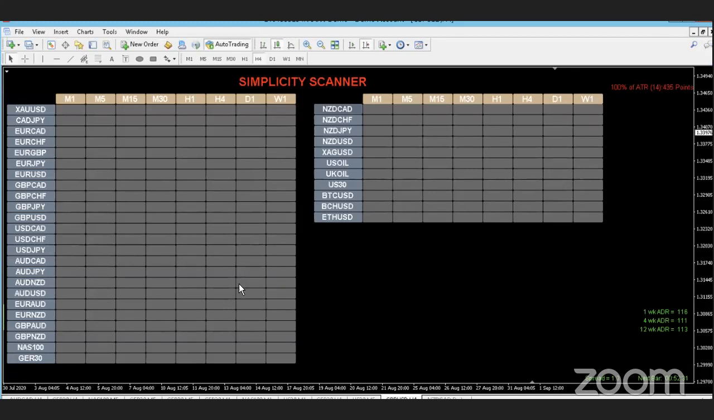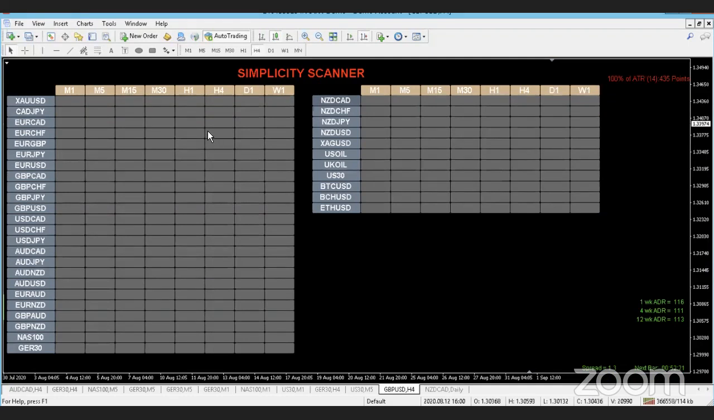So for those of you who don't know, this is the Simplicity Scanner. It looks pretty plain and basic. It definitely doesn't really give you much at all. What it's going to give you is a trade alert. It can come to your phone, it can come to your computer, it can just pop up. You can do everything from the 1 minute to the weekly. You can program pretty much any pair you want. And it's kind of awesome.